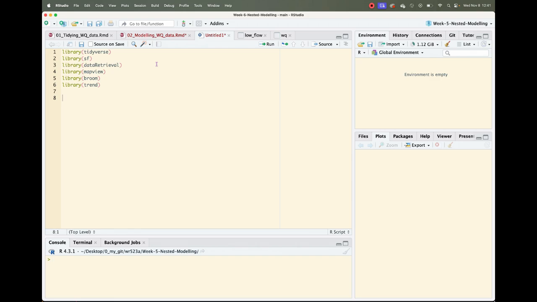So all of this data that we're going to be starting off with here is data that you produced in the one tidying water quality data RMD. So the first thing we're going to do after, of course, loading in all of our necessary packages is load in that water quality object. So I'm going to call it WQ to follow along with the lesson plan. We're going to use readRDS to load it in. This data should be stored in our data folder, and we should have named it tidied full WQ, I believe. Let's see if this works.